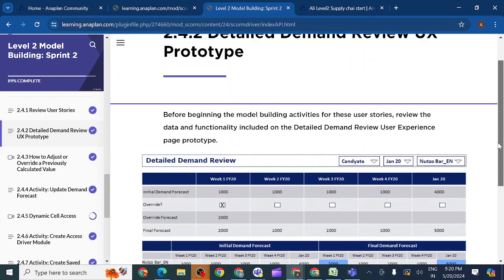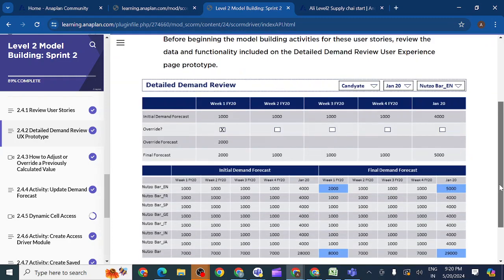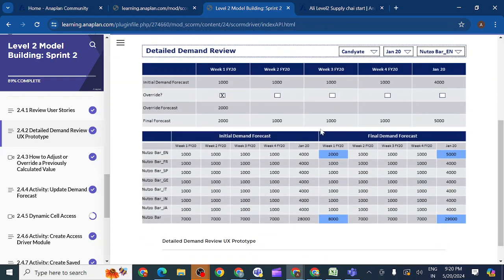This UX page will be created here in this sprint 2. We will create this one, and we can see how we will create each and everything.